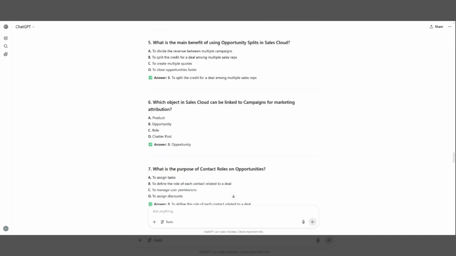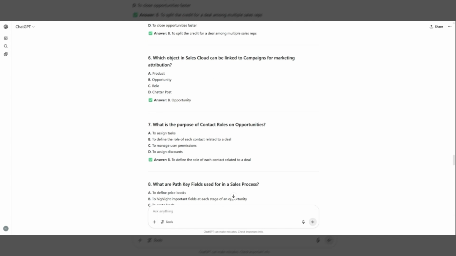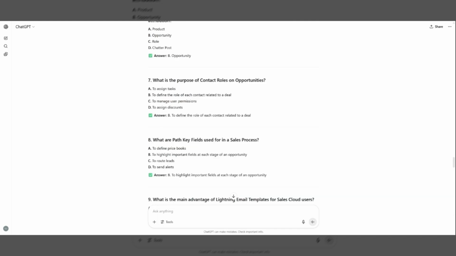6. Which object in Sales Cloud can be linked to campaigns for marketing attribution? A. Product. B. Opportunity. C. Role. D. Chatter poster. B. Opportunity.